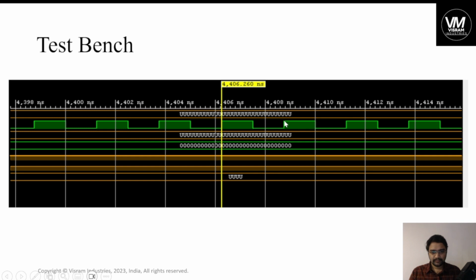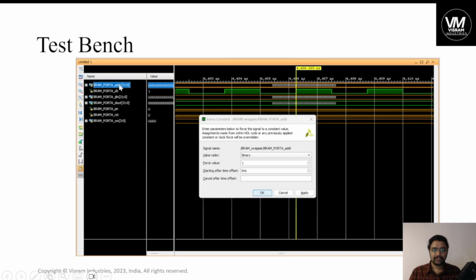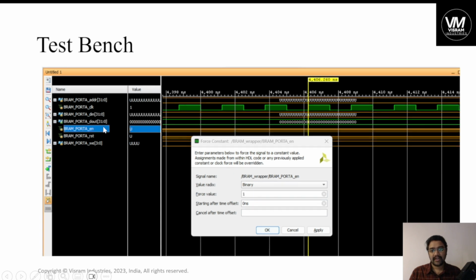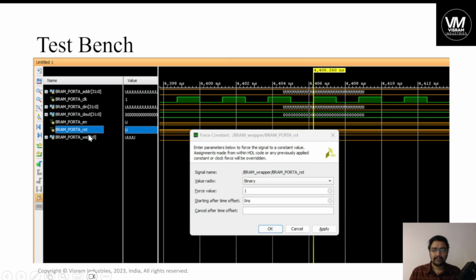The clock will be generated, and then for the remaining ports you need to set force constant. First change the address port: right click on it, force constant, and you can see 1. For the data in, let us give a value 1010. You don't get the data out; data out will be coming from the block RAM. And we need to enable it. Block port A, enable the port with 1, enable the reset with 1, and everything will be 1.